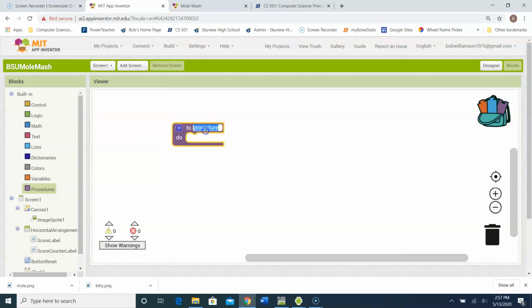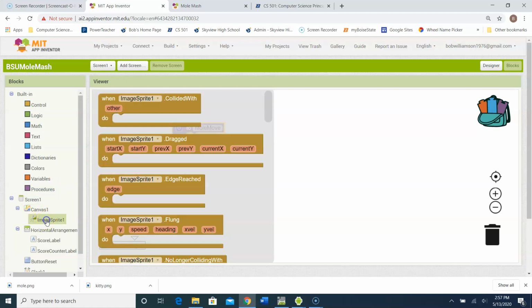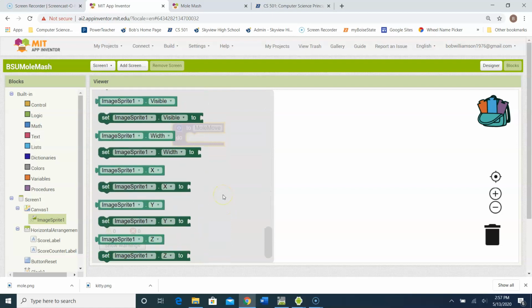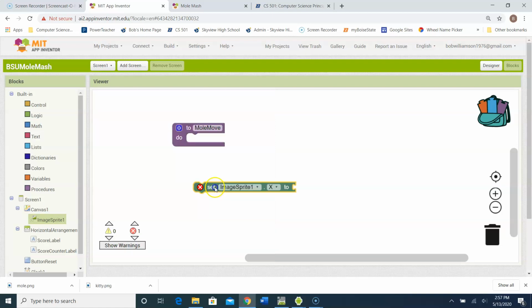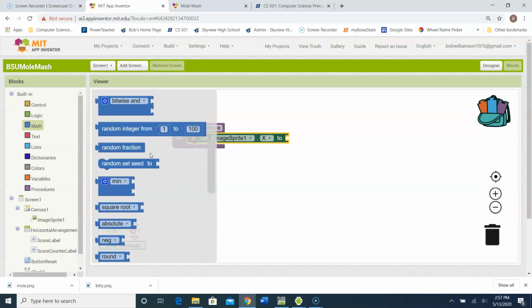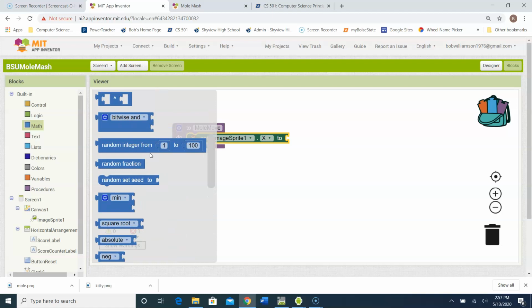And we're going to call it mole move. What we're going to do is take your image sprite, which is the mole, and set its X and Y to some random position. Let's see, okay, set image X to some random position. So we're going to go to math, and let's look around. It said it wanted it to be a random fraction.